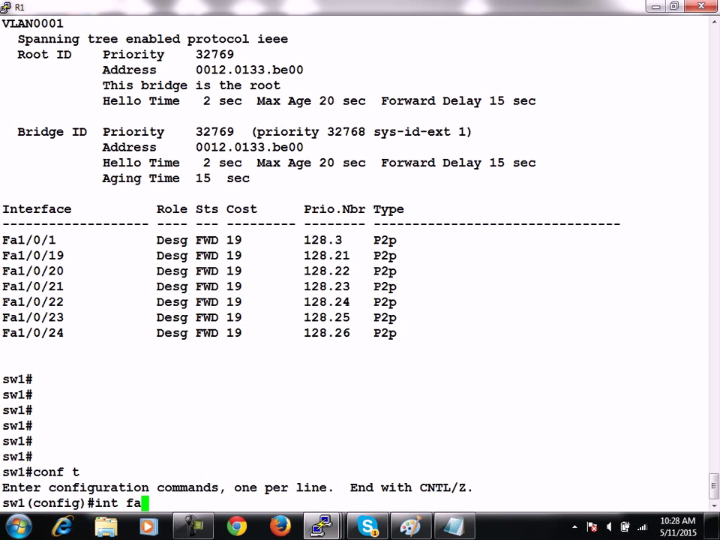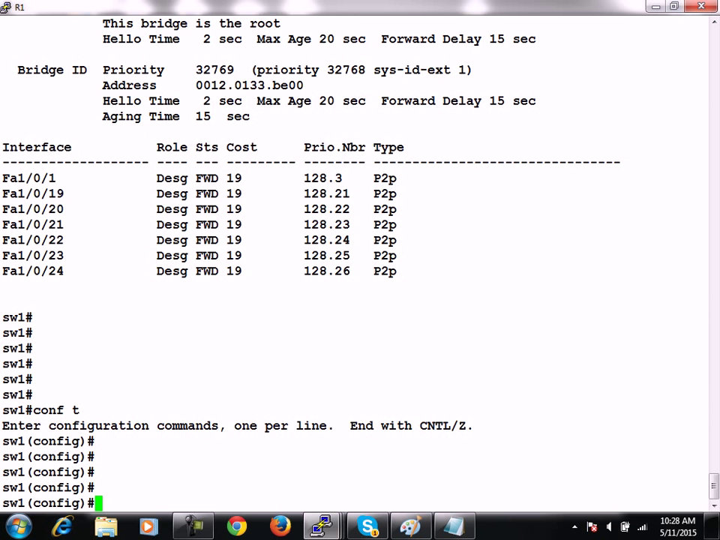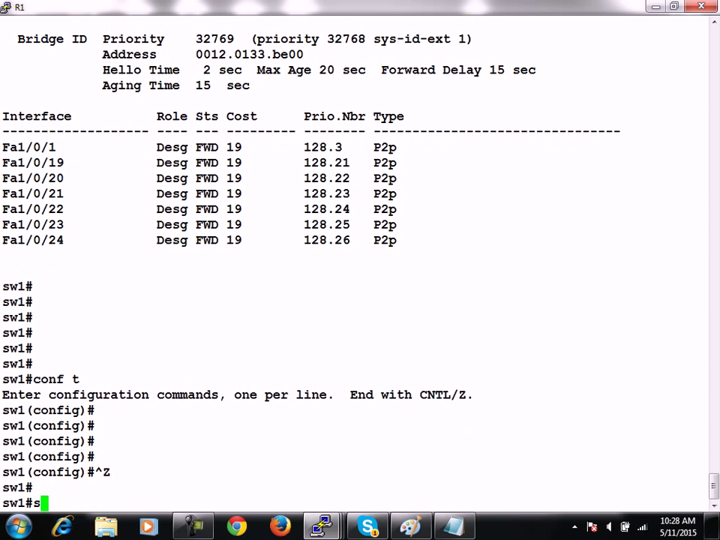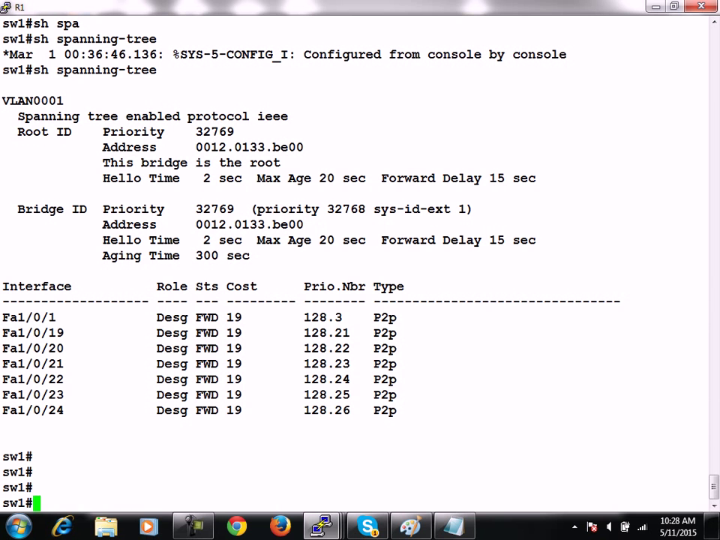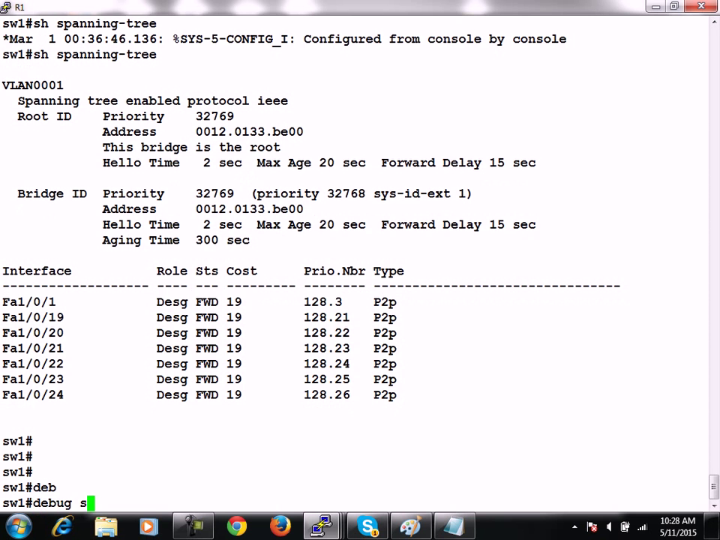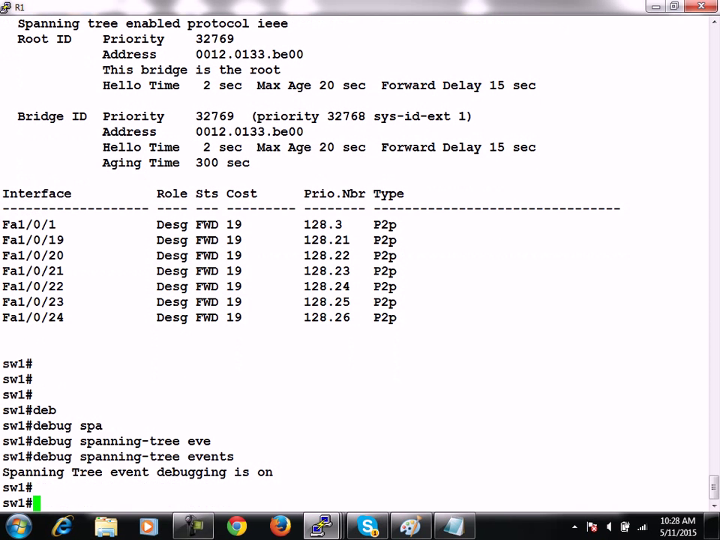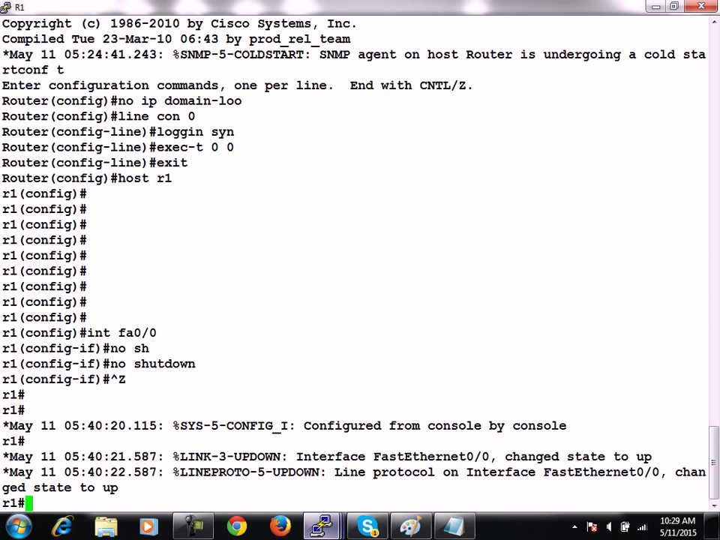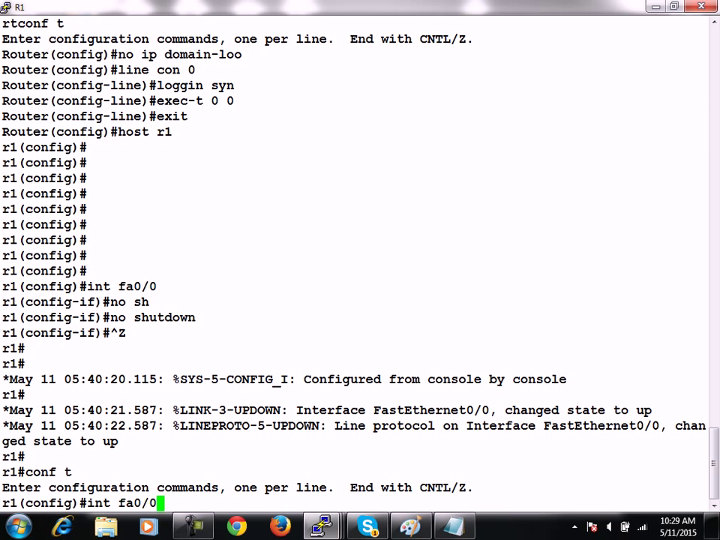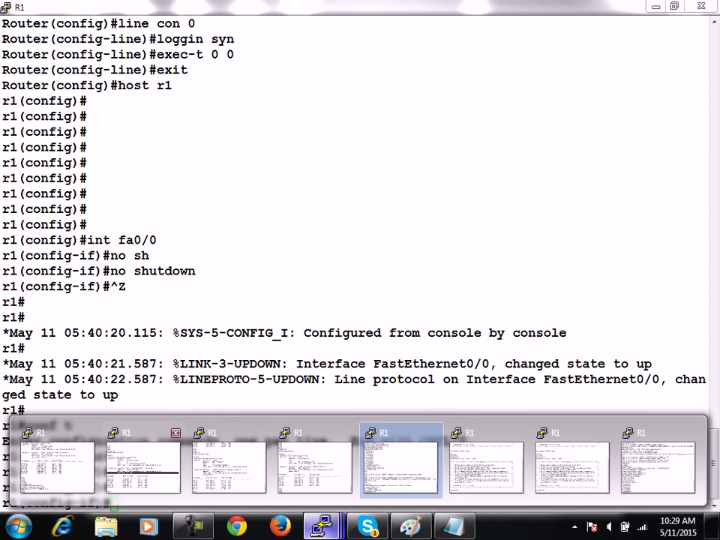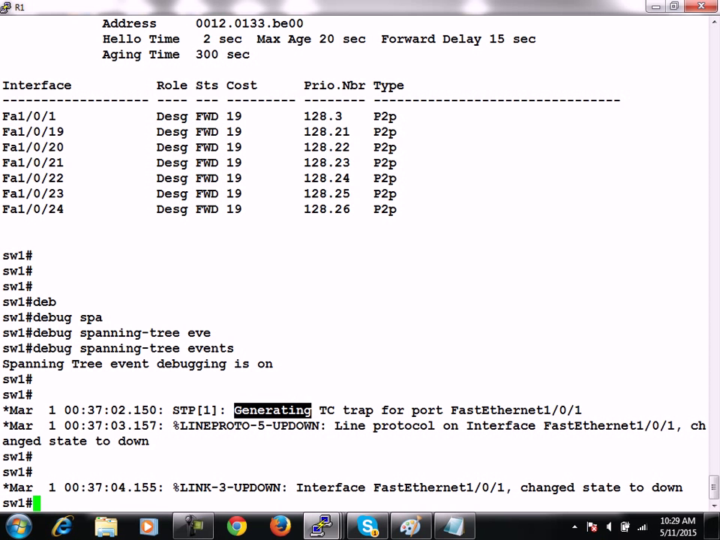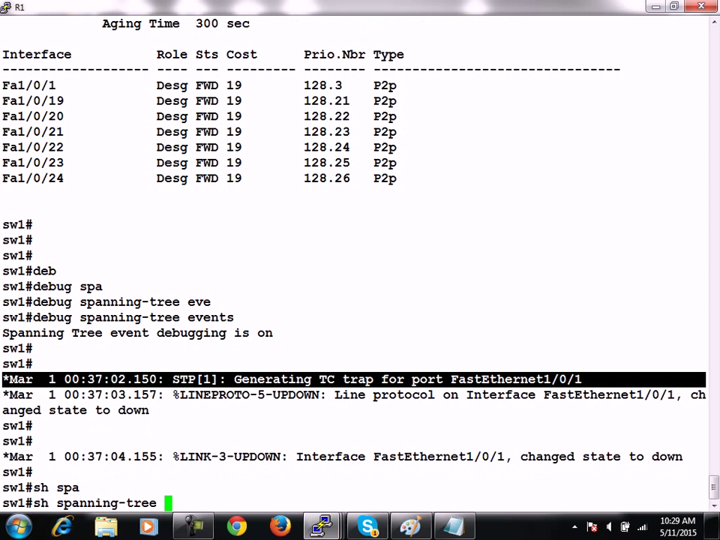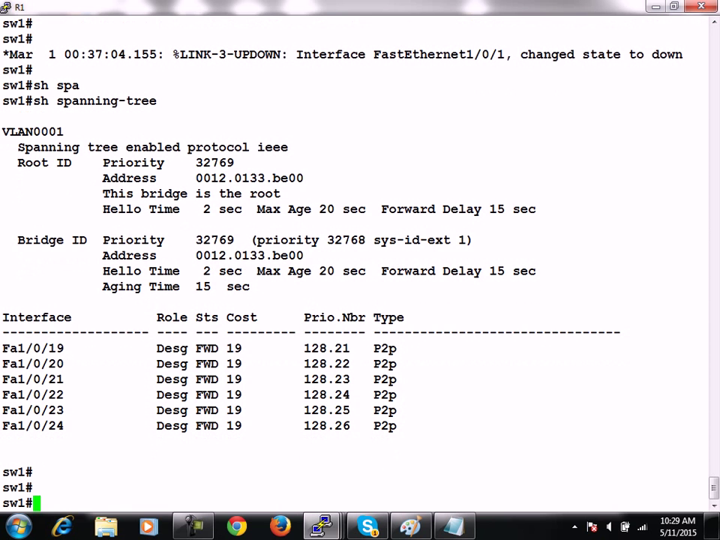Interface FastEthernet. Even if you shut down this access port, it will generate a TCN BPDU, right? Let me show you. So show spanning tree. See, again its MAC address aging time has been configured as 300 seconds. Let me show you debug spanning tree events, and on R1 let me shut down this interface. If you shut down your interface, your switch will generate a TCN BPDU, as you can see here, right? And once again they will set their MAC address aging time equal to 15 seconds.